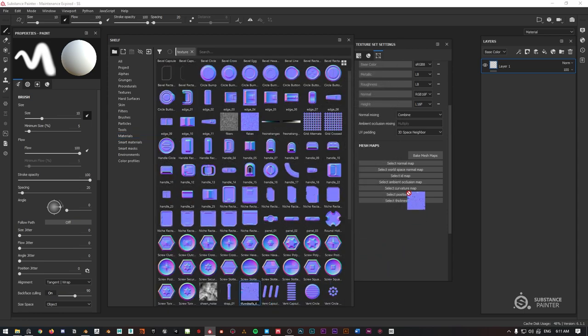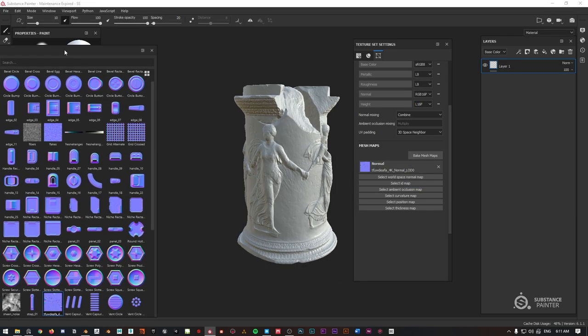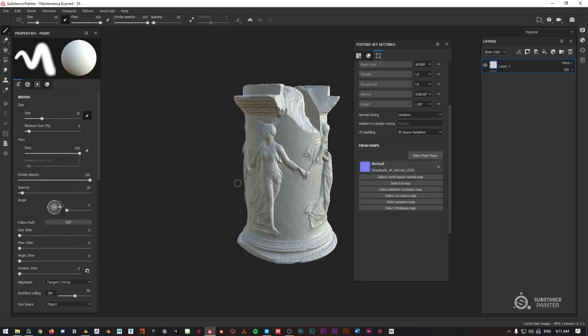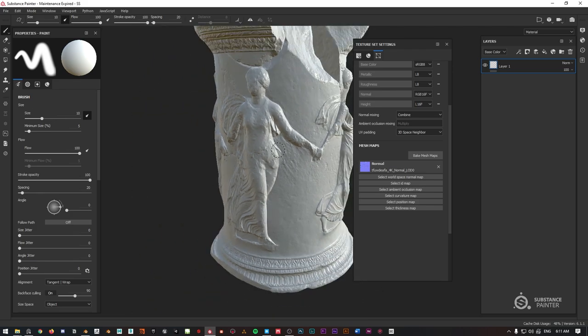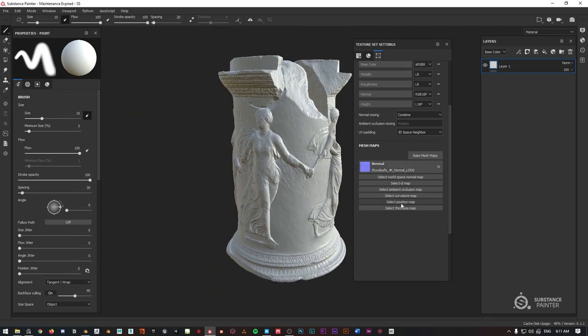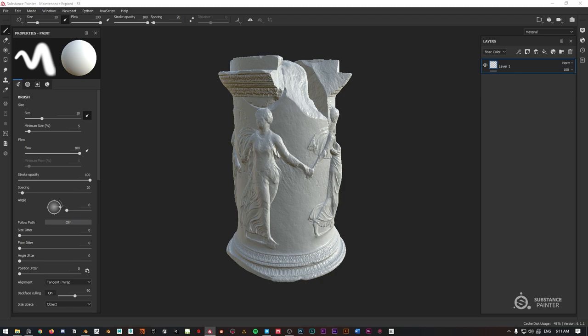I'm going to drag it to the normal map, and boom, now that I move this away, look at those beautiful details right there. Oh my God. We haven't finished yet. We've got to bake the rest of those because we're going to need that nice detail from the curvature and the ambient occlusion.